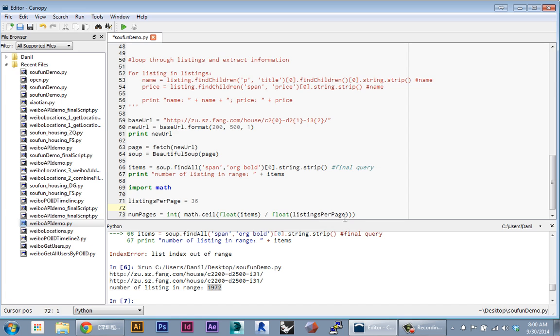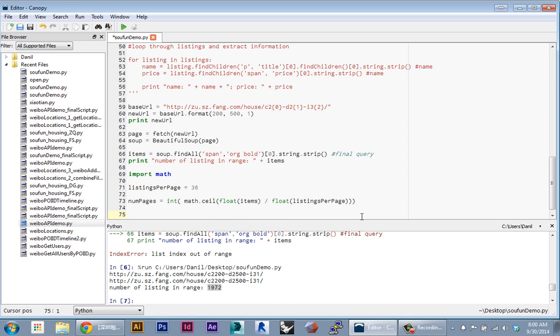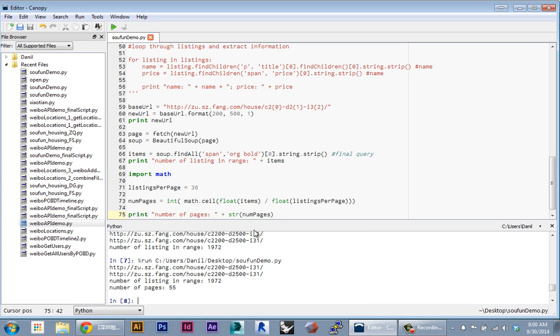Make sure your variable names line up. So if you're confused by that math, look over the Weibo tutorial. It's the same exact type of thing. And now we'll just print out number of pages, and then we will cast this back to a string so we can concatenate it to our string here and run that. So now we have number of pages 55.